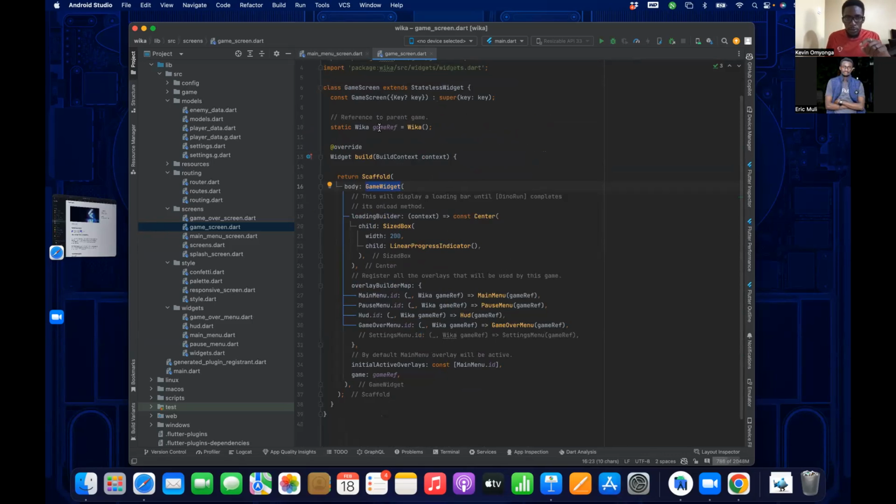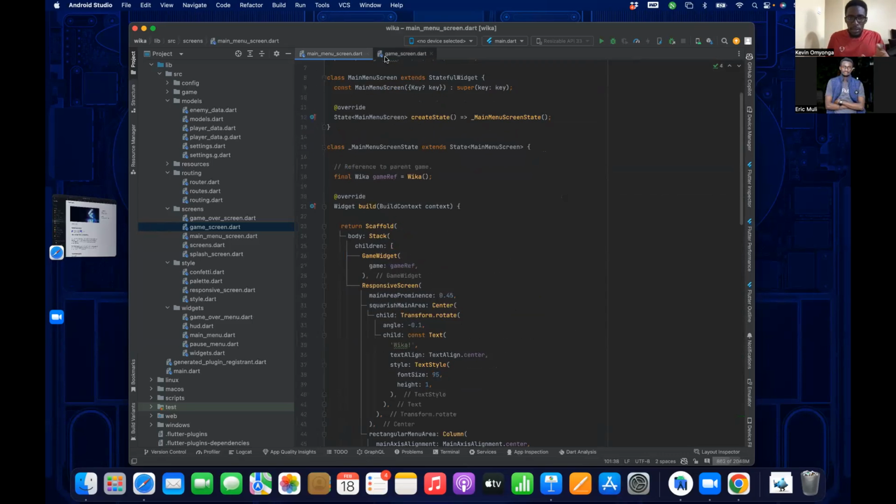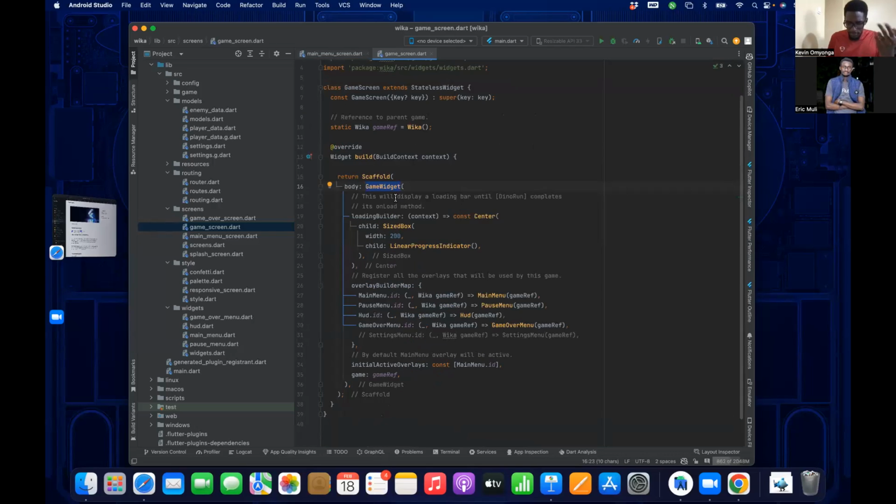Or let's say you wanted to add ads to your game, you could still use a stack, or maybe a list view; a scroll view actually wouldn't be ideal. But yeah, you get the point. You could just use other widgets to help build on what you already have. Now, you can see here we have the overlay builder.